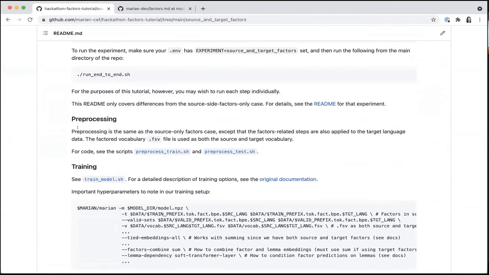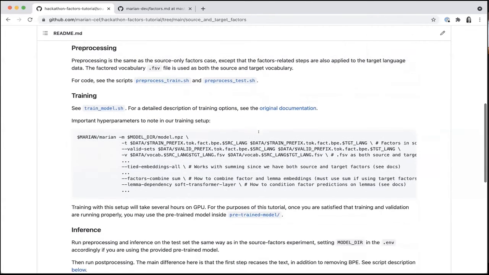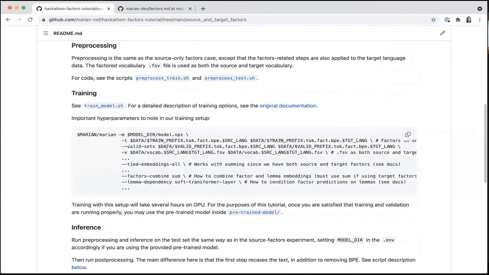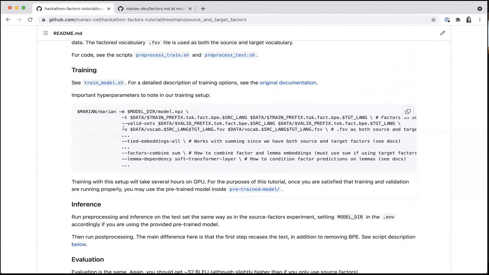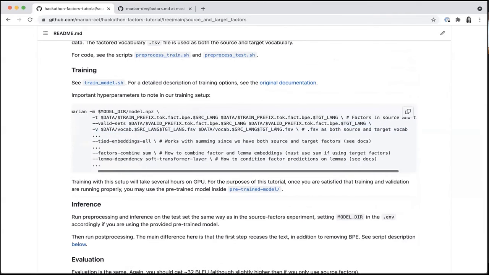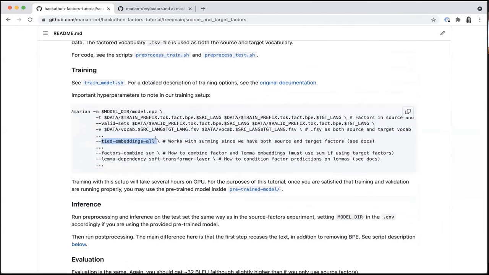Pre-processing is mostly the same, but of course you also have to apply the factor steps to the target side as well. And then you have the target vocabulary also as an FSV. If it's a joint vocab, you can just use the same file. So that's it for pre-processing. For training, you use the same vocab, and then tied embeddings also works because we're summing. So for this one we're summing.